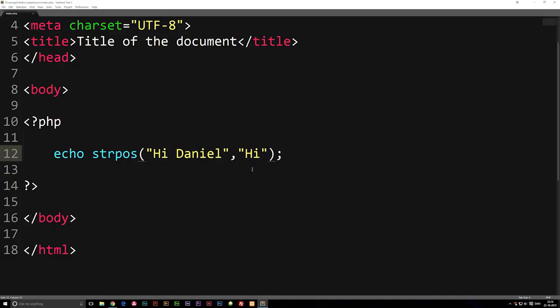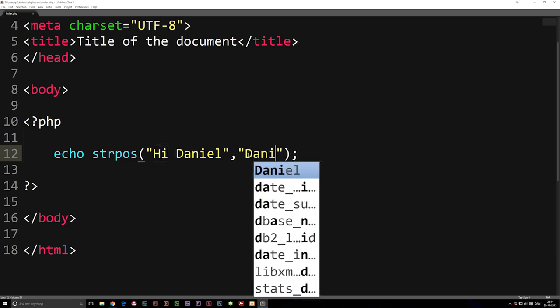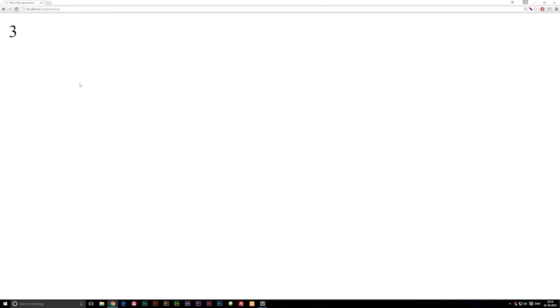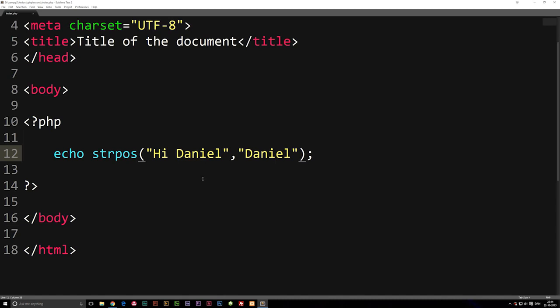That's because when we calculate positions, we always start at 0. So right now H is 0, I is 1, the space is 2, D is 3, A is 4, and so on and so on. So Hi starts at position number 0. If I write Daniel, you can see that it should be 3 that we see inside the browser, like so. So there's a lot of different awesome functions.